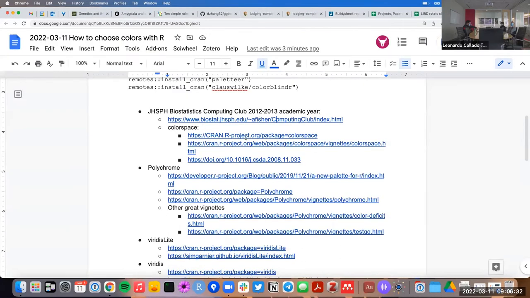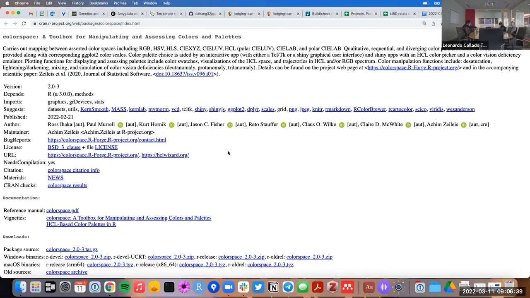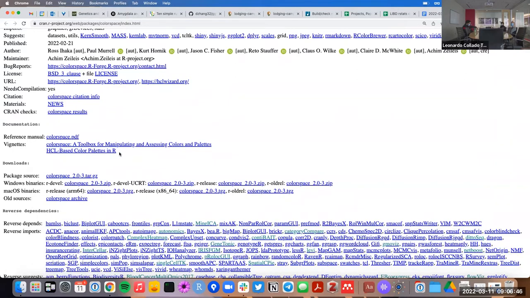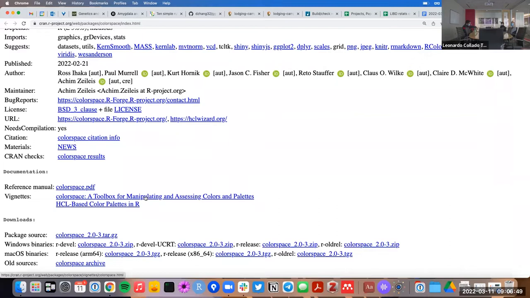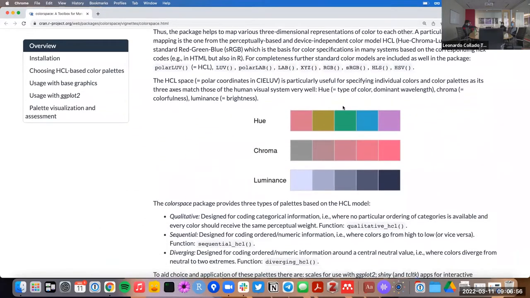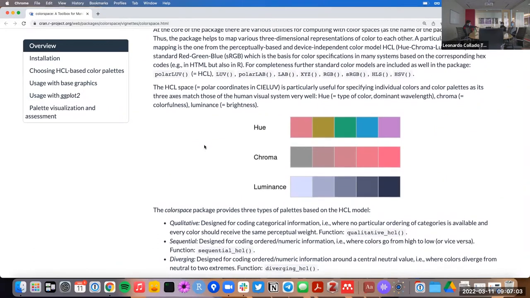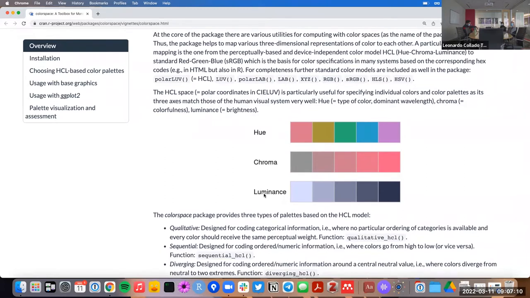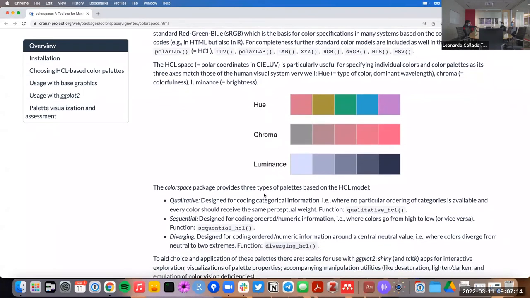And so this colorspace package, which I have a link over here, is from a while back. It has two vignettes in particular. One of them is the overall idea of it, so that's the one I'll open here. This package talks about three different properties of colors: hue, chroma, and luminance. And how different colors might actually have the same hue, but different luminance, or things like that.